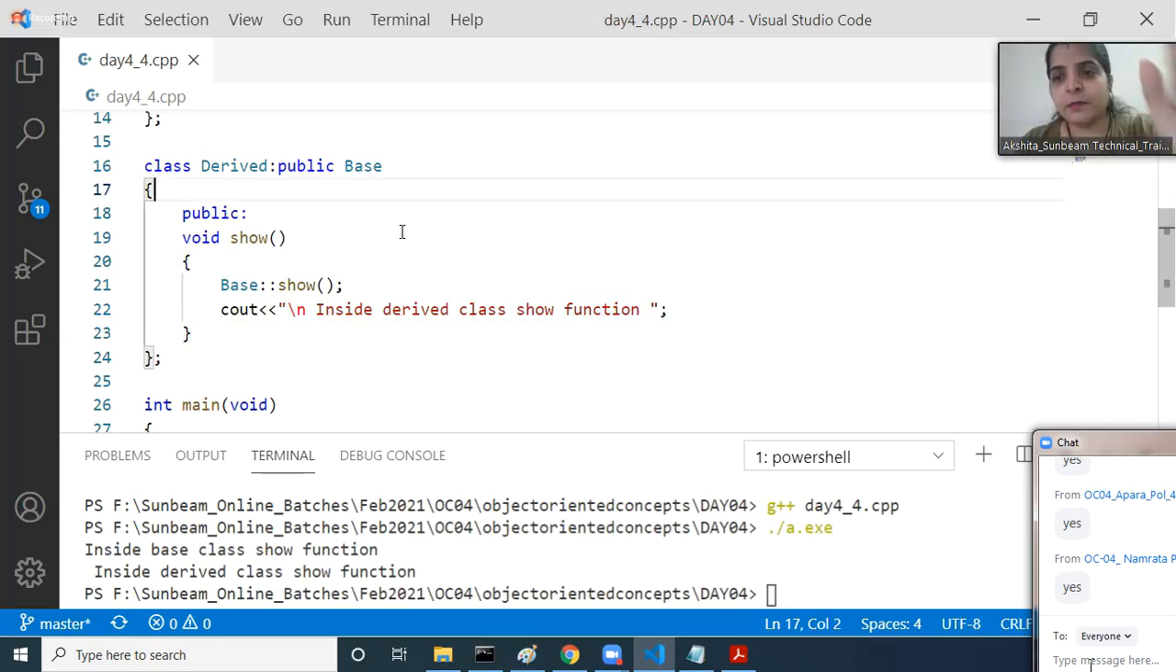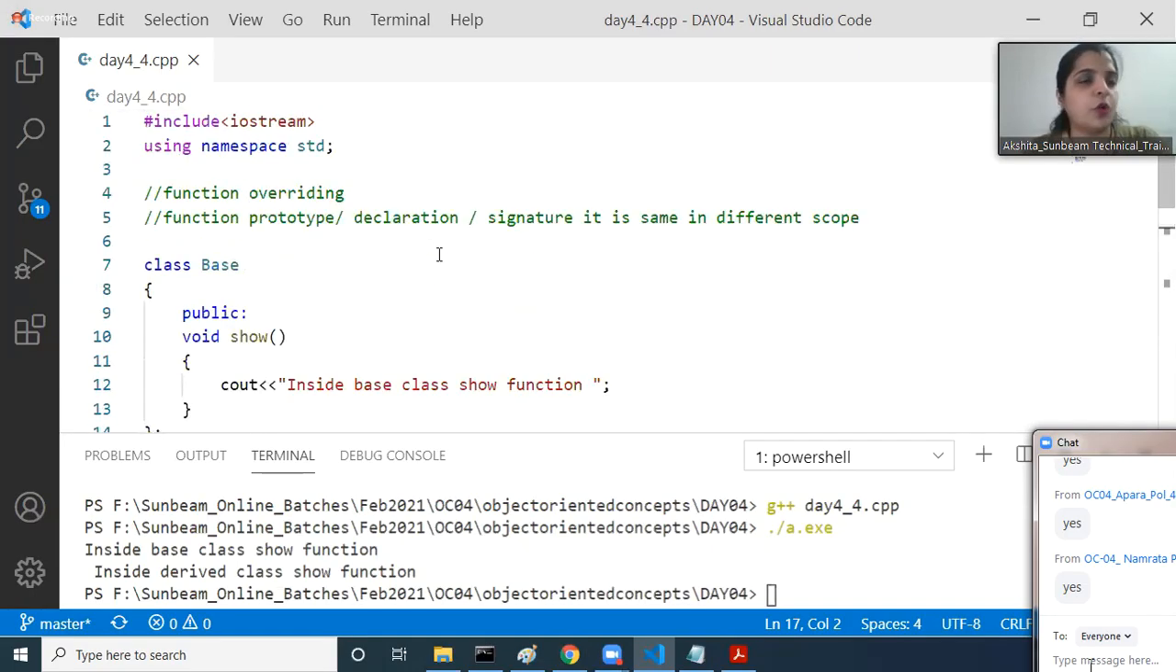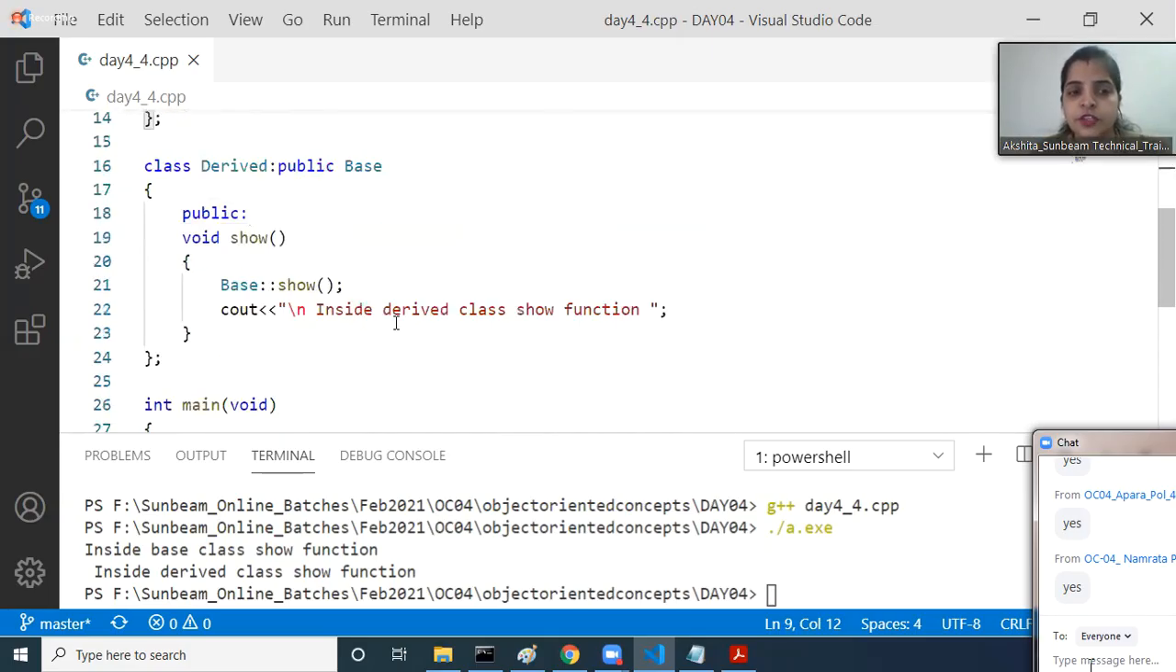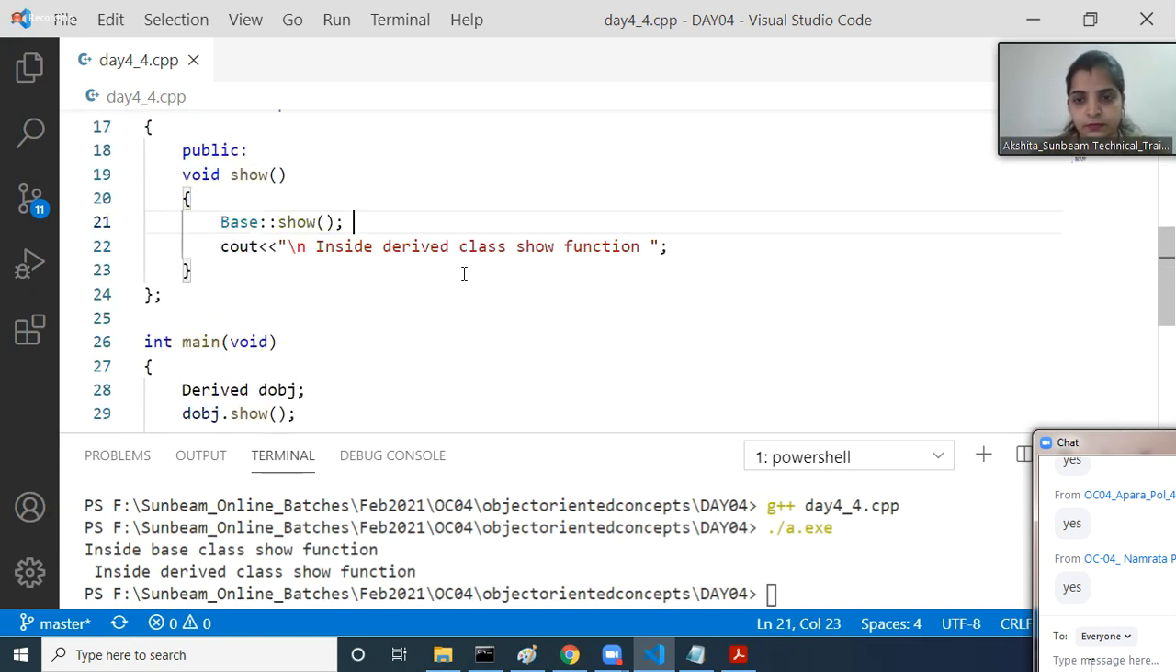So, अगर मेरे बेस क्लास का फंक्शन नेम and derived class का function signature same है, then that is called as function overriding concept. In case of function overriding concept, if we wish to give a call to the derived base class same function, then we should use which operator? Scope resolution operator. And that scope resolution operator must be used with the base class name, scope resolution and show function. समझ में आया? Everyone, did you get up to this point? All right.